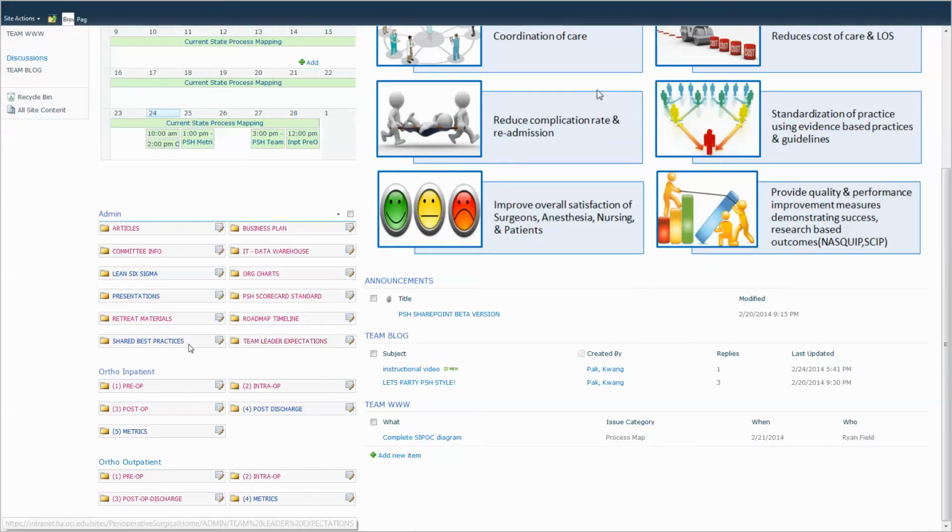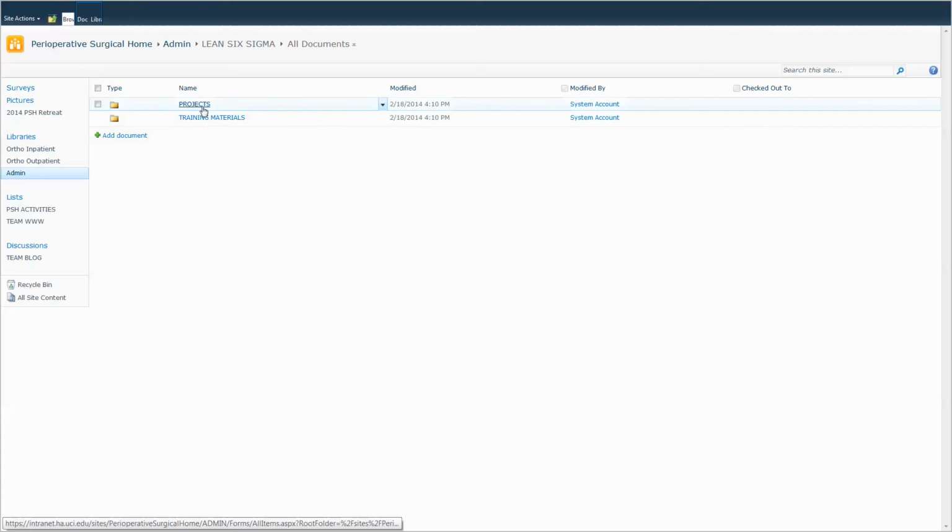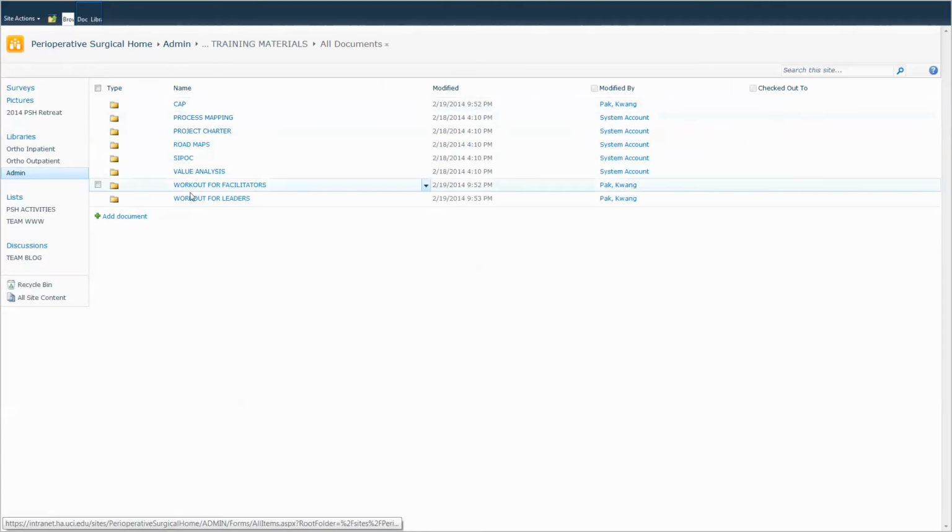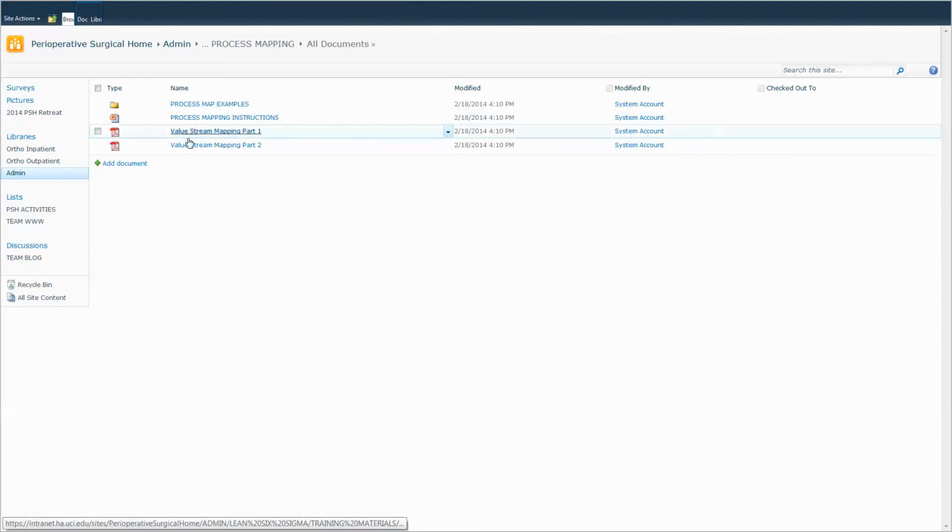So if you go back to the front site, you have all these other areas of folders in which they have materials. For instance, if you go into the Lean Six Sigma folder, you'll find two folders called projects and training materials. In training materials, you'll see some of these right here that have been inserted for educational reading for some of the teams to review. So if you look in process mapping, you'll see some examples of value stream mapping and process mapping instructions.